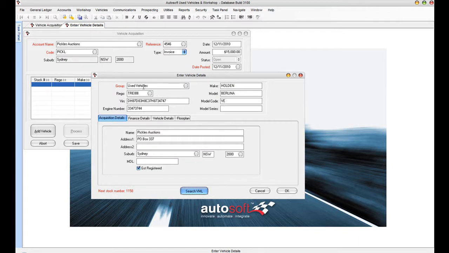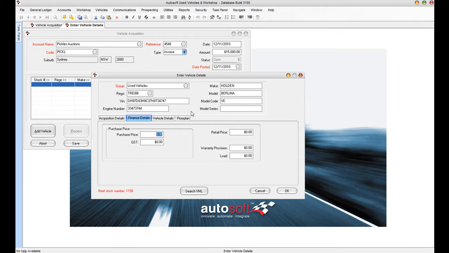So I've got the rego, VIN number, make, model, and acquisition details, where it's coming from. Next thing I need to do is put in the purchase price, which was $15,000. It automatically takes the GST off for me. The retail price, which I'm going to put it for out in the yard, is $21,990, with a $500 warranty provision and an $800 load.